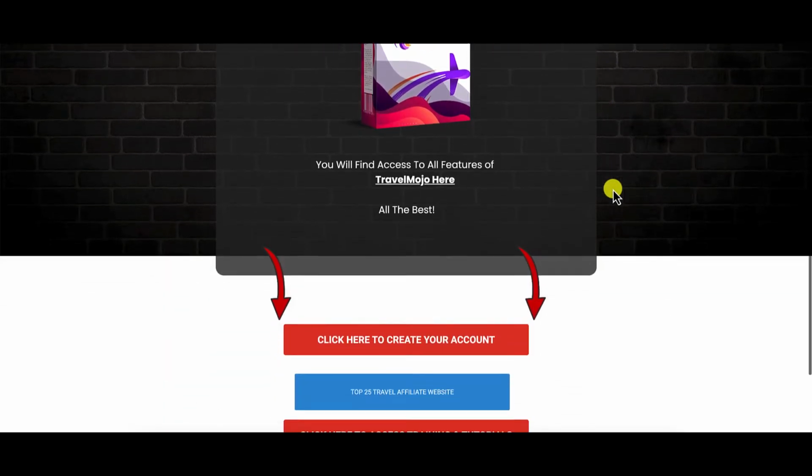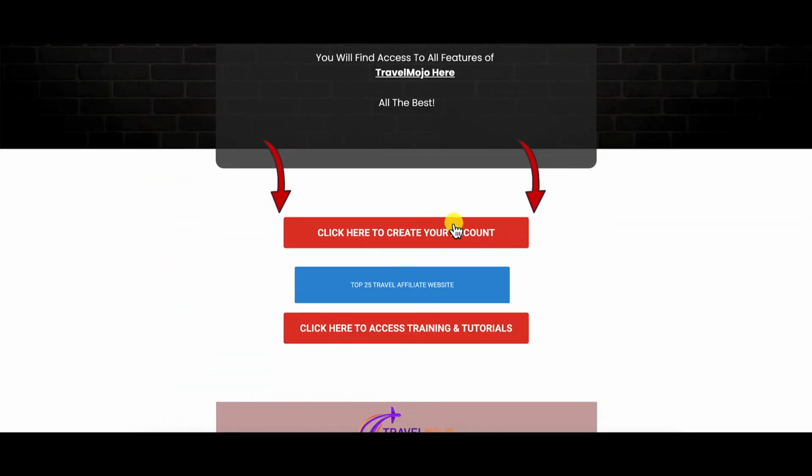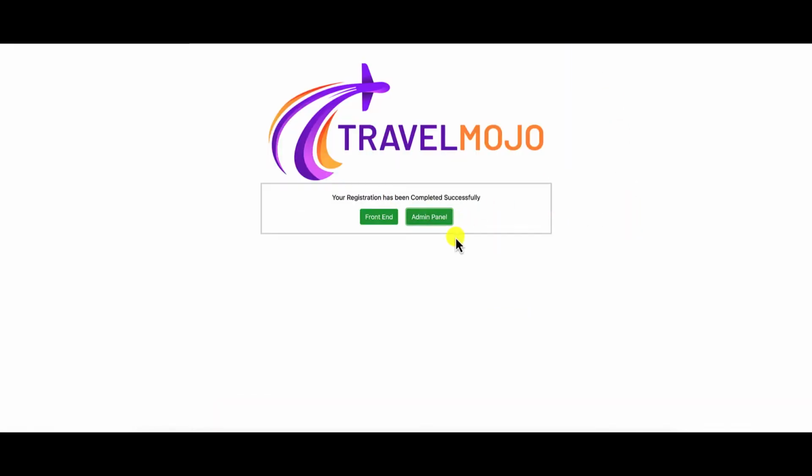And this is where you go ahead and you create your TravelMojo account. Well, I did that. I successfully did that. I got to this page here. And this is where you're able to access the front end of the product, meaning the front end of your travel website, as well as the admin panel. This is the back end for your travel website. This is where you can do all of the customization part of it.